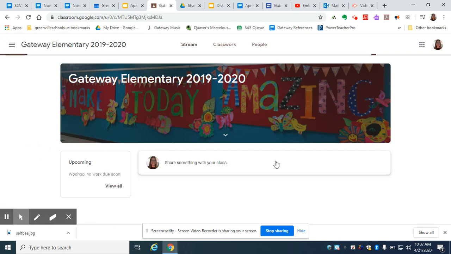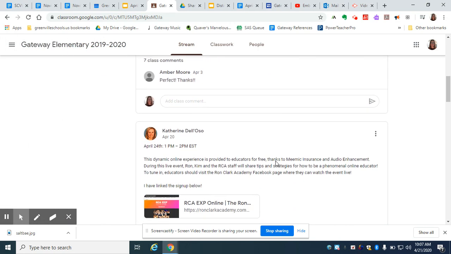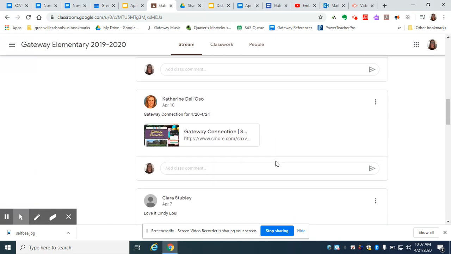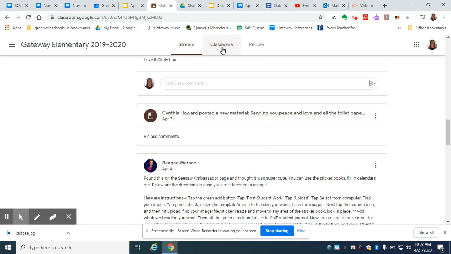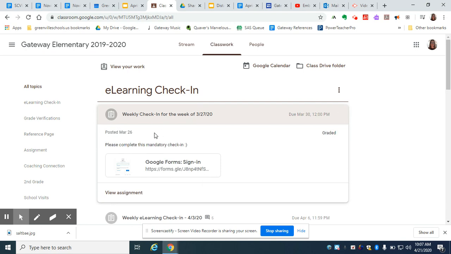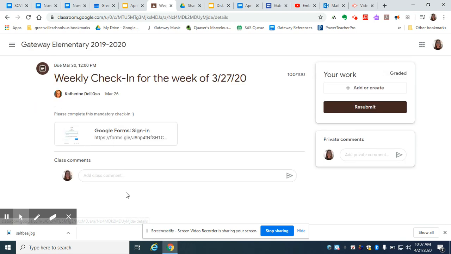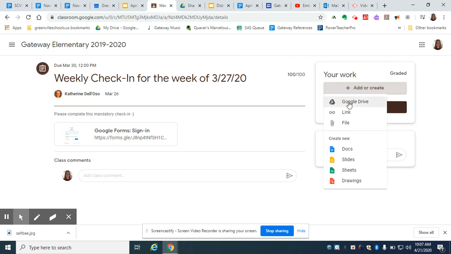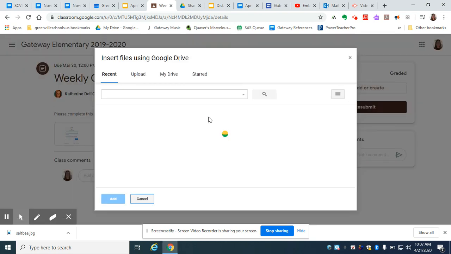They'll come back to the original assignment and, let's see. So for example, this one, you have the option to say add or create, and then choose from your Google Drive something that you have housed on your Google Drive. So this is where that copy that they created could be uploaded to the original assignment, just like it had been there the whole time.